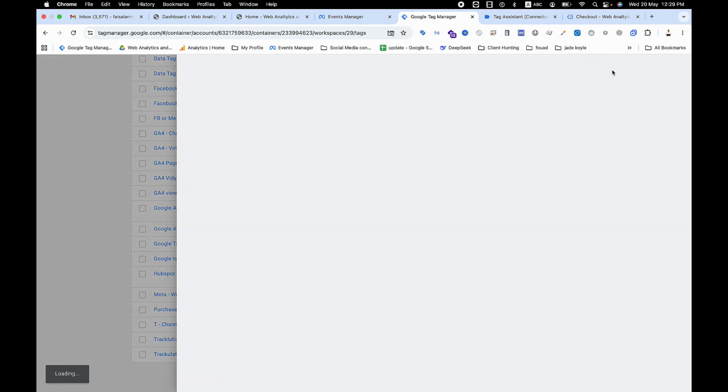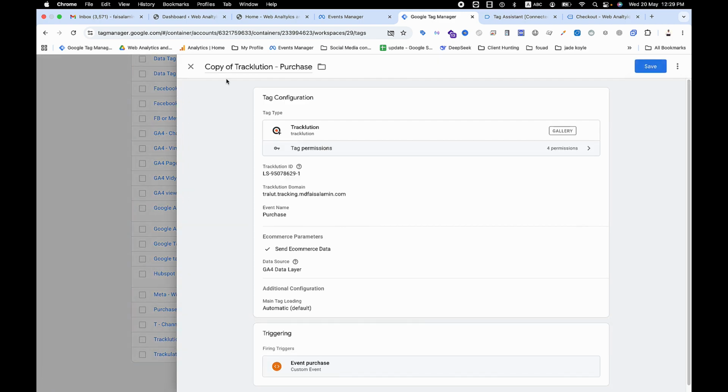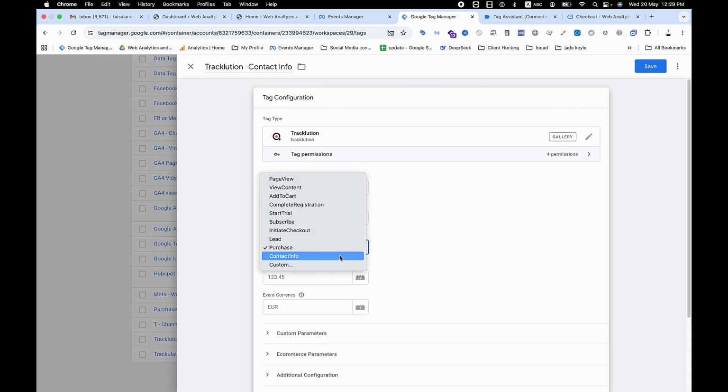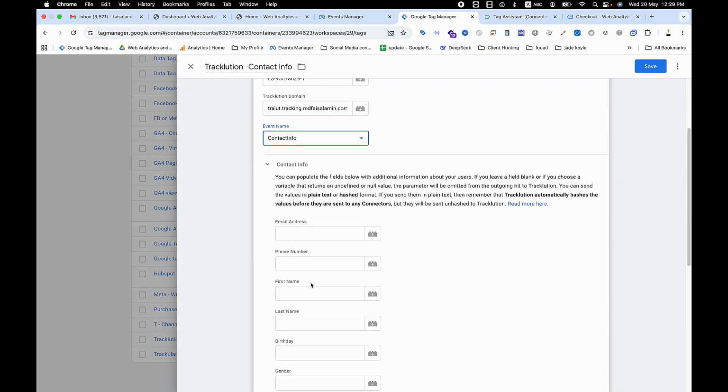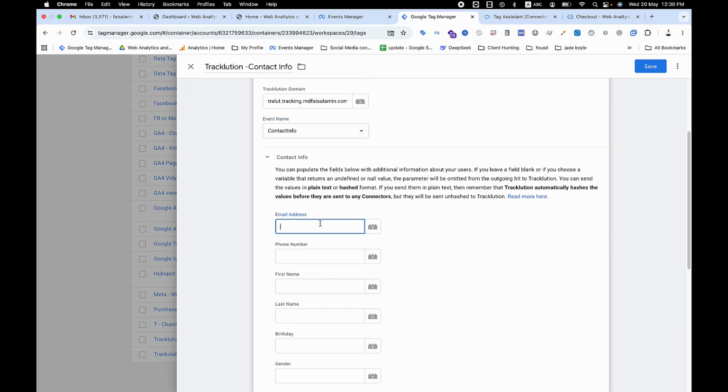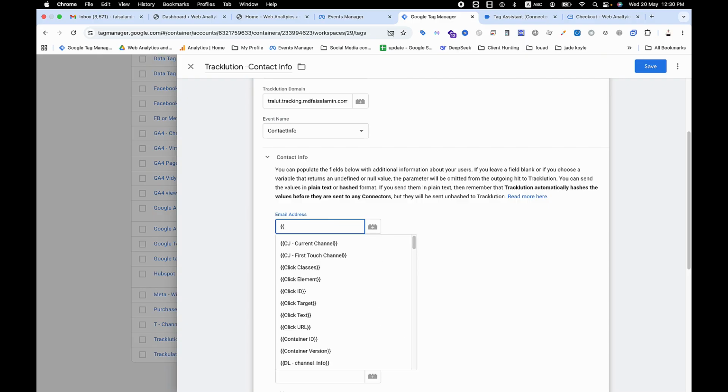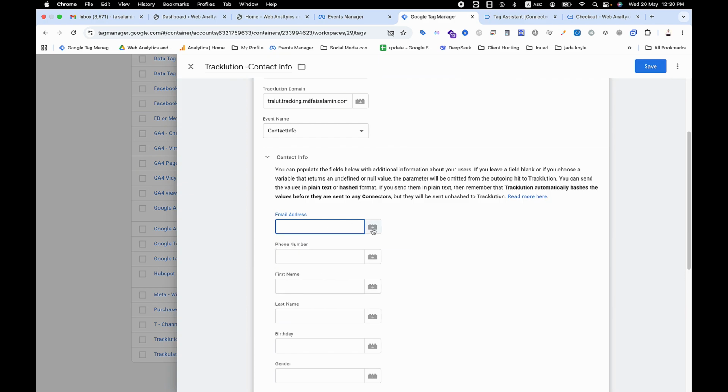We will use the shortcut method. We can go to the purchase event and copy the tag, and we have to change the calculation tag purchase to the contact info. You can see that in the contact info you have to add the email address. So if I am trying to add the email, we are using the hashed code.